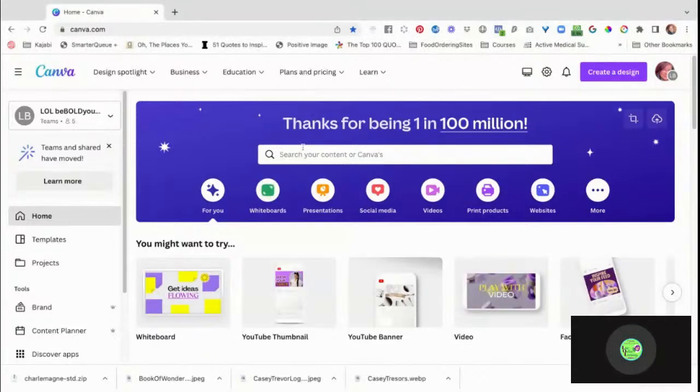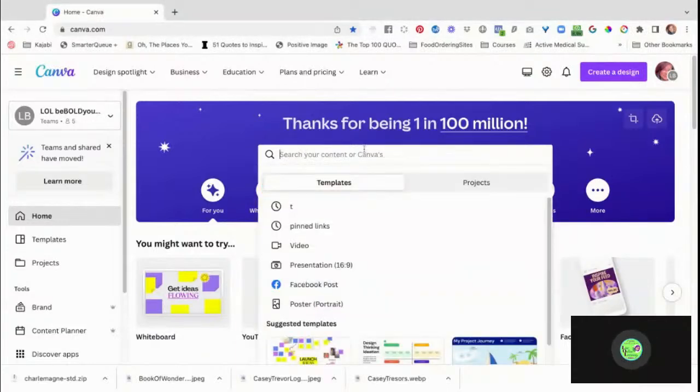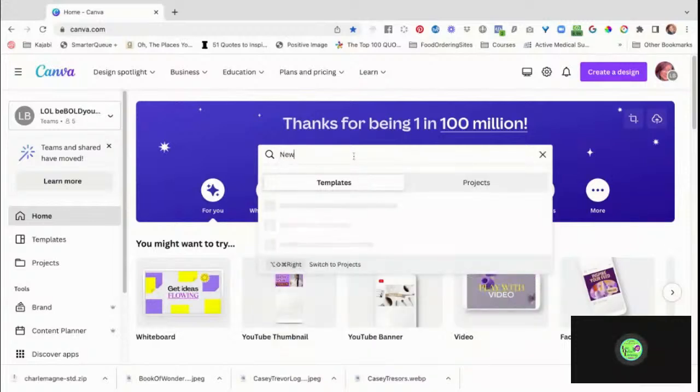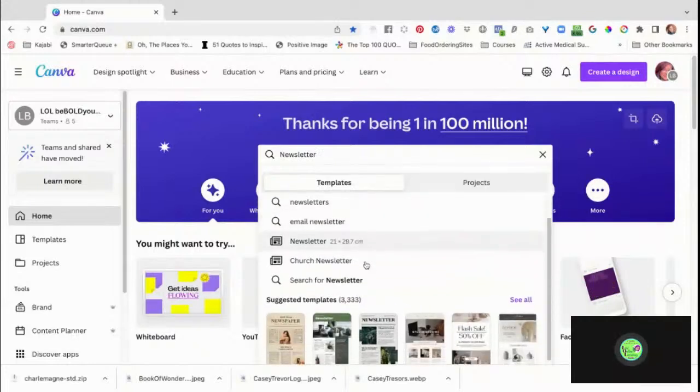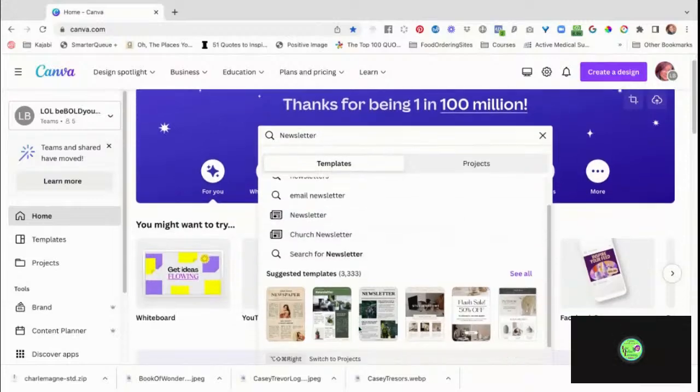Right. So we're going to go ahead and search here for templates. And within the templates, we're going to search for newsletter. Okay, so now newsletters are going to come up. Newsletter, church newsletter, search for newsletters.